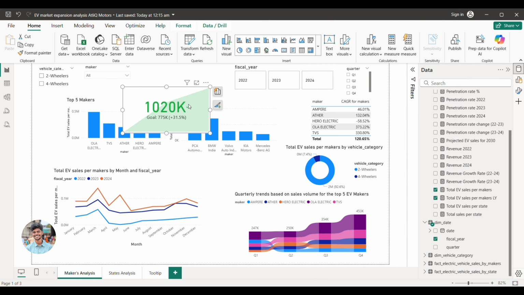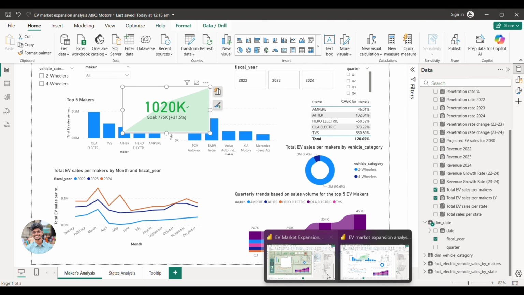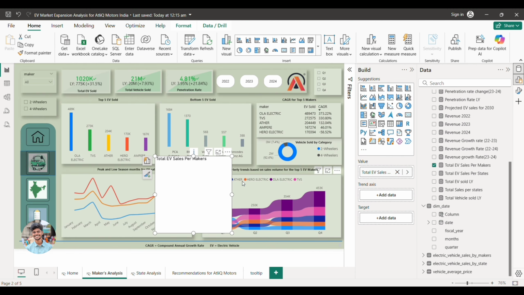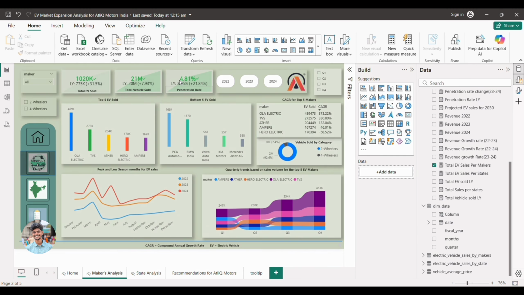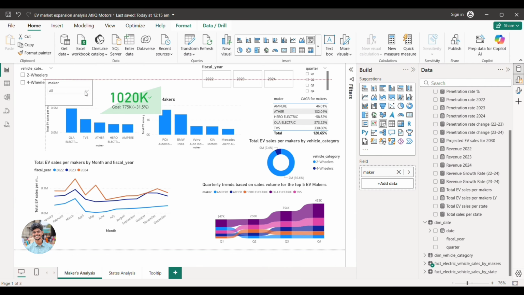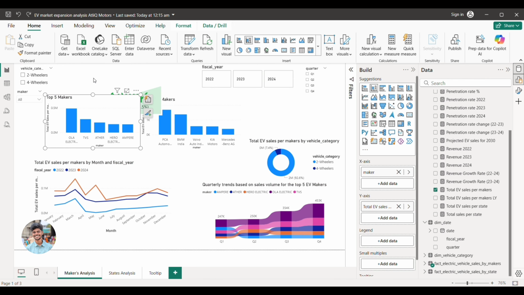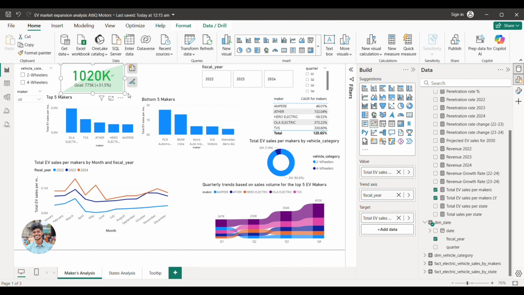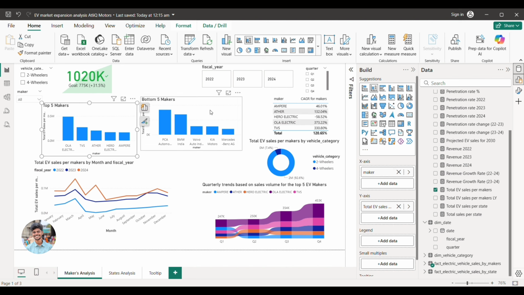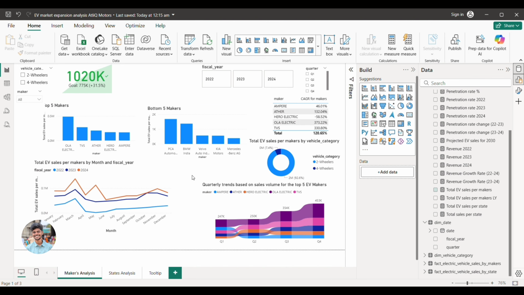And now I need you to create these two KPI cards. One is for total vehicles sold and another is for the penetration rate. And if you get stuck in between, then use this video as a solution, and I hope you will do it. Okay, we will see the designing process in the designing video.